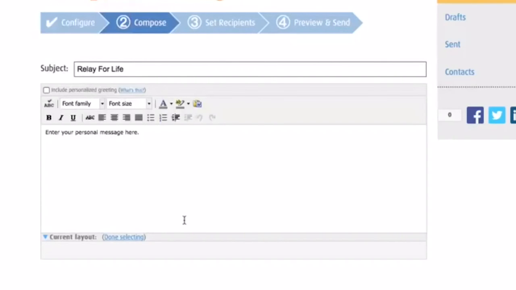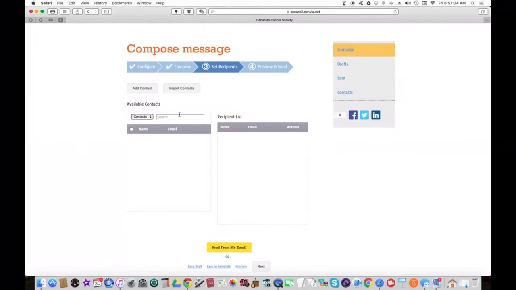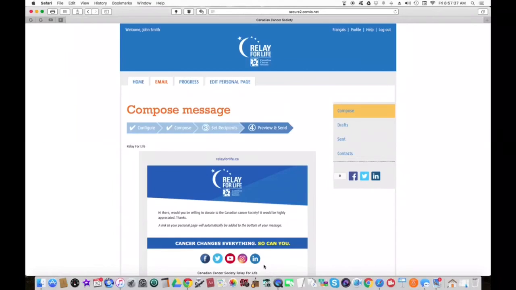This is where you enter your personal message. Next, click Send. Search for your contacts that you would like to email. And then click Send again.